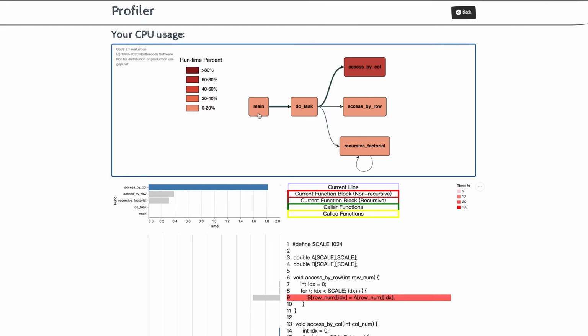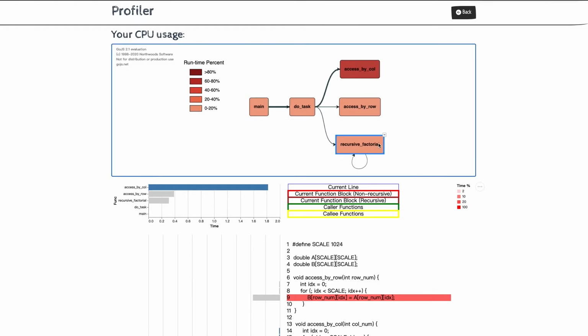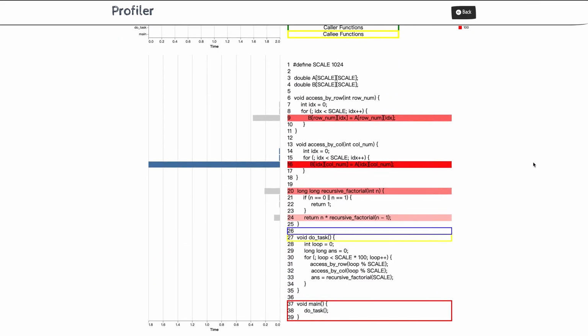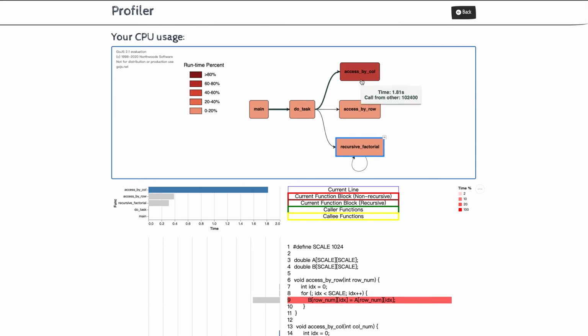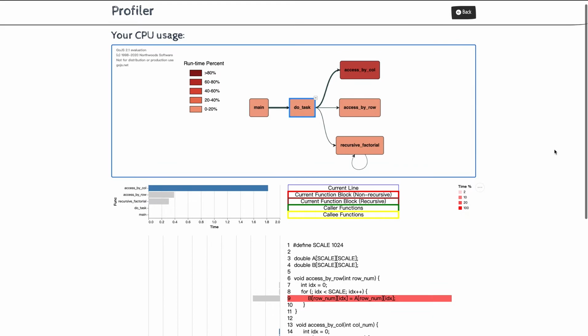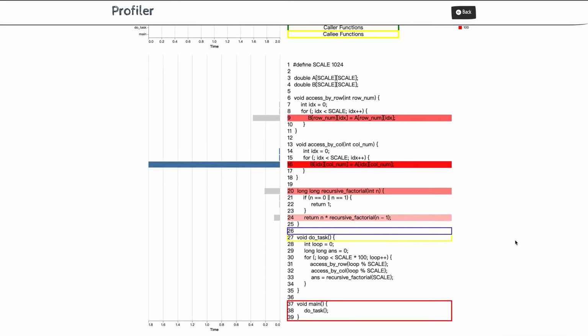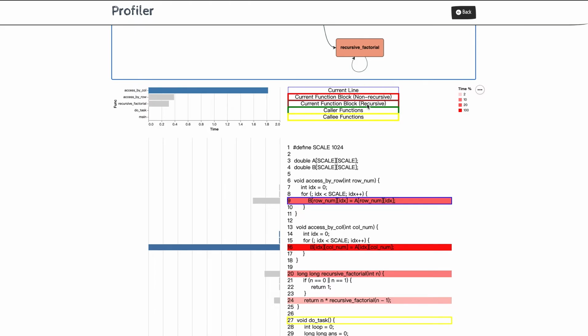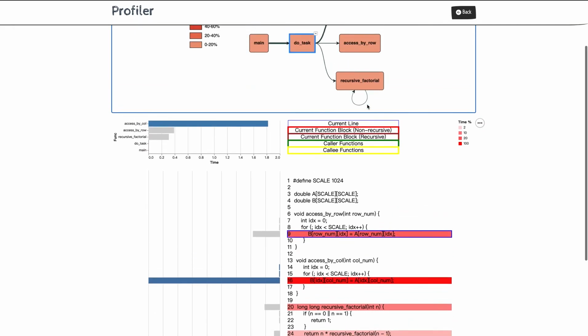If you click on the node here, it will highlight the referring part in the code text below. For example, we click do task here, and you will see that do task is marked by a yellow box, and also its parent, the main function, is boxed by a red box. So you see here it gives you some interpretation for the color of the box.